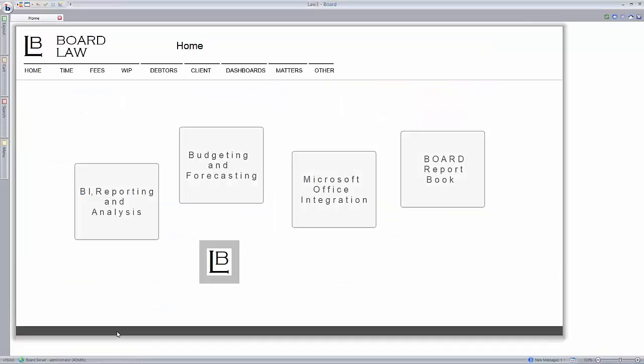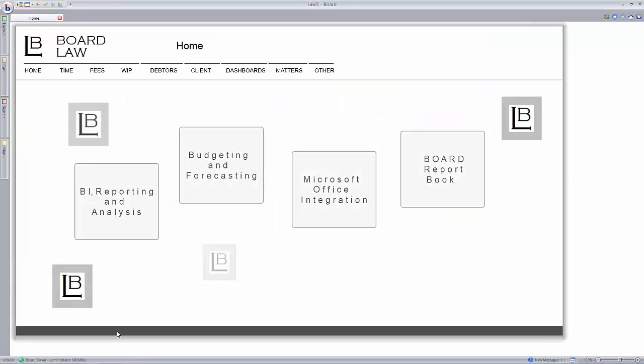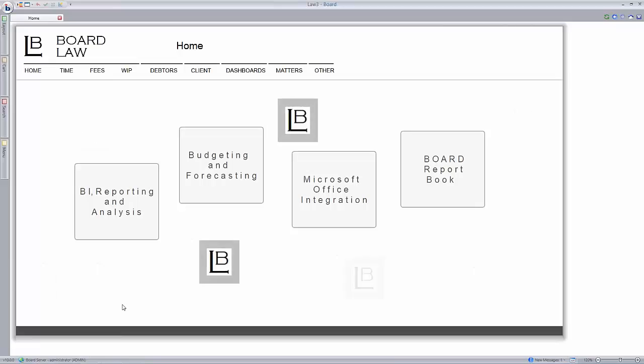Jump into the legal example. So here we've got a different look and feel. Look and feel really is up to you, and also the structures. We've seen a generic example, now we're going to look at a legal example.